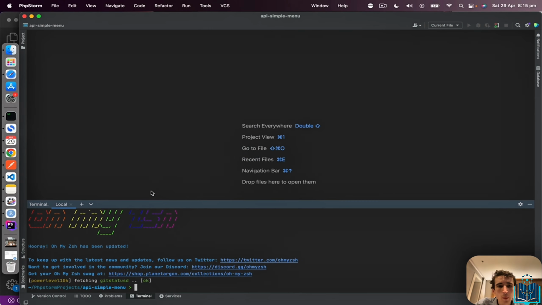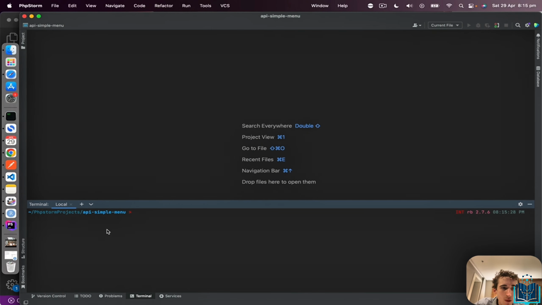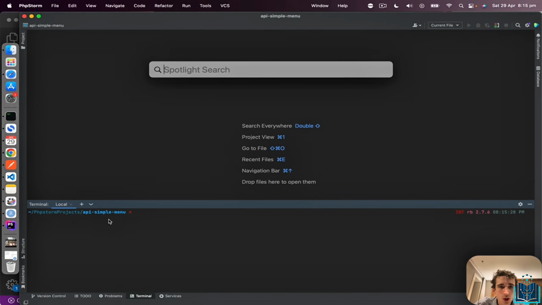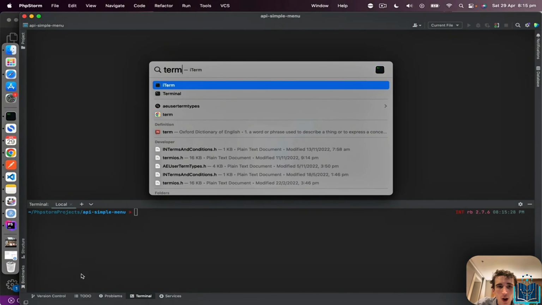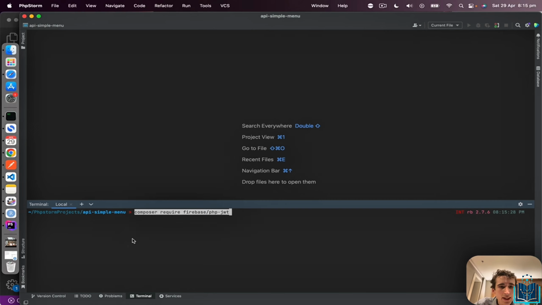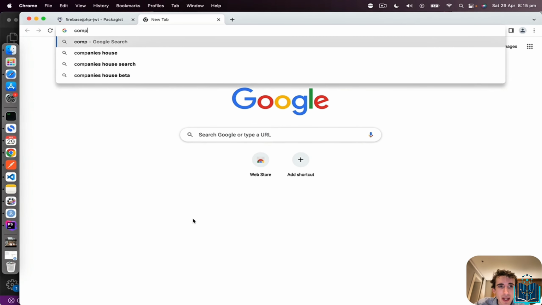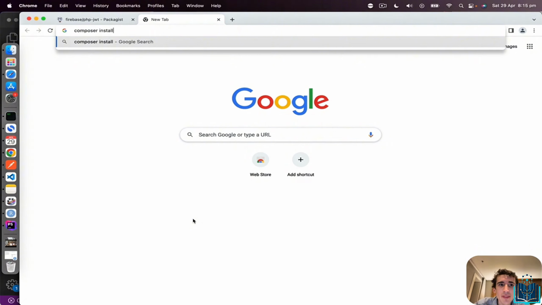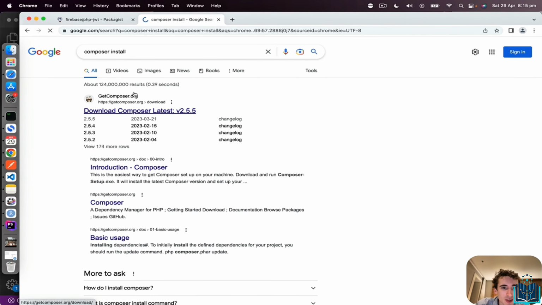So let's go to PHP Storm, and here I will open the terminal. You can otherwise just use iTerm or the terminal app from your Mac or from Windows, and just paste this. Composer require Firebase PHP JWT. However, hold on, we don't have Composer set up yet. So first we will have to actually install Composer. So let's type composer install, and in my case I will install Composer.